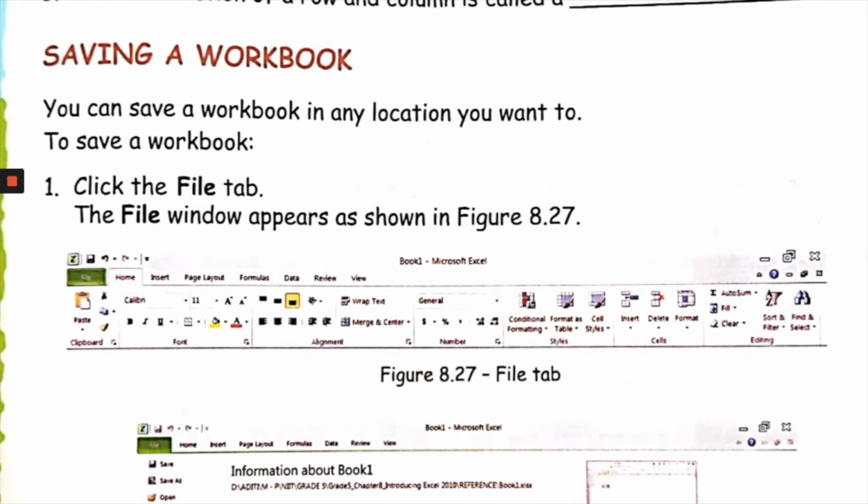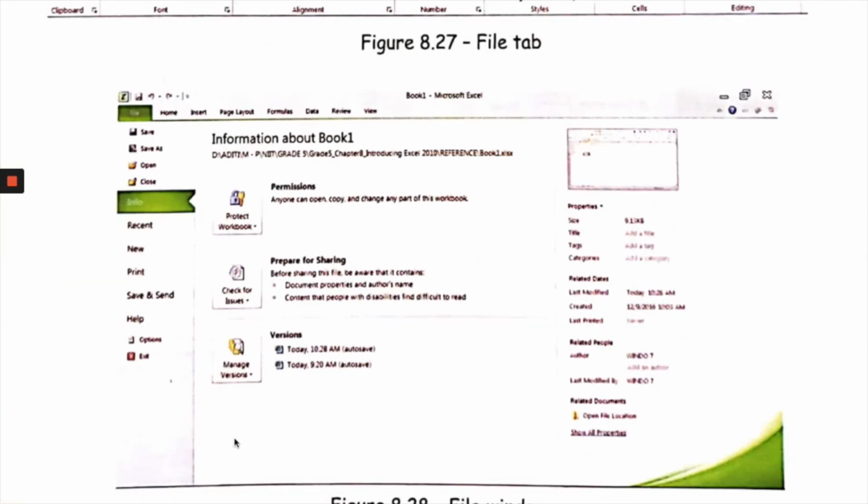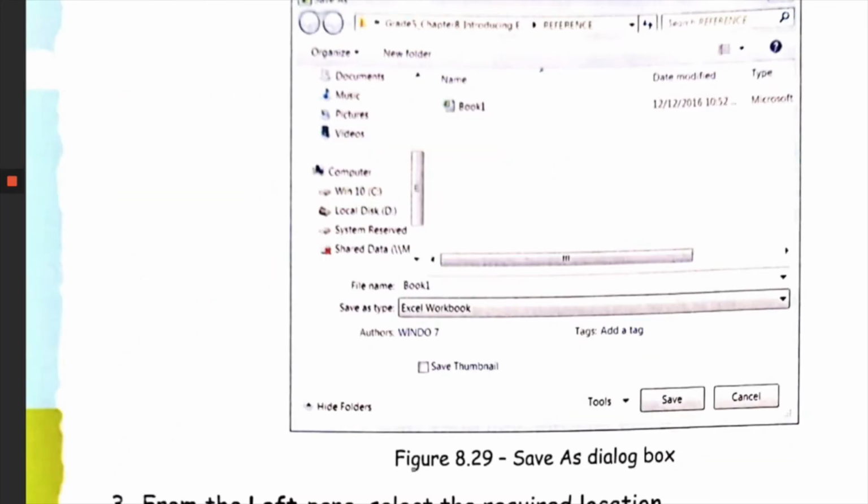You have to click on the File tab. The File window appears as shown in figure 8.27. If you look into the figure 8.27, you can see the File tab. In the File tab, there is a Save As option. You need to click on the Save As option. When you click on the Save As button, you get the Save As dialog box.